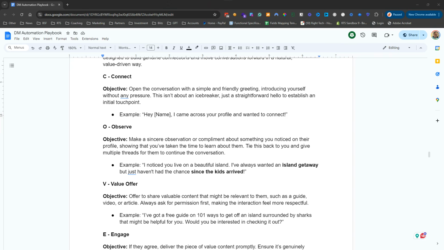The next thing I like to do is our observe step, and the key objective here is to make a sincere observation or a bit of a compliment about something you notice on the person's profile, showing that you've actually taken time to learn about them, and tying this back into the concept. Different people describe it differently. Some people call it multi-threading, some people call it layering. I know there's a whole lot of different ways of naming that style of conversation out there.